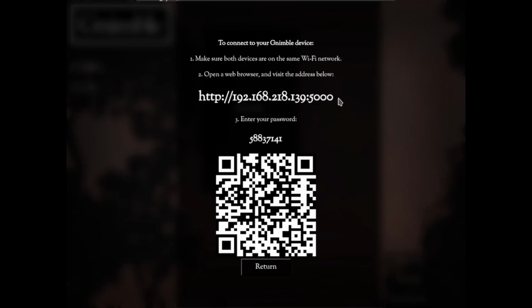Now, up here is a web link. If you're connecting from PC, you're going to want to enter this link into a web browser. As long as it is on the same Wi-Fi network as the Gnimble device, it should show up. Alternatively, you can scan this QR code. You'll notice when I hover over it, it has the same URL as above. This is just an easier way to type in this if you're using a phone.